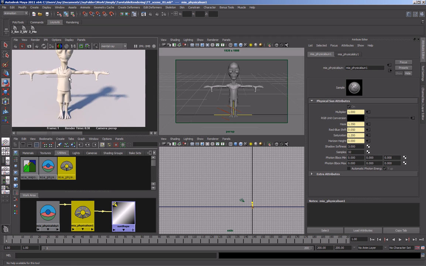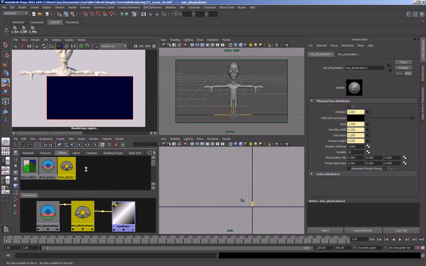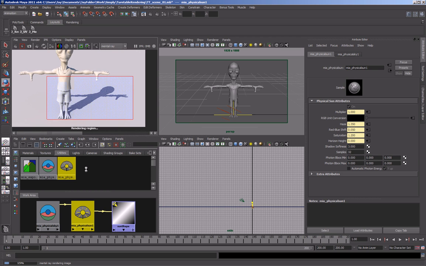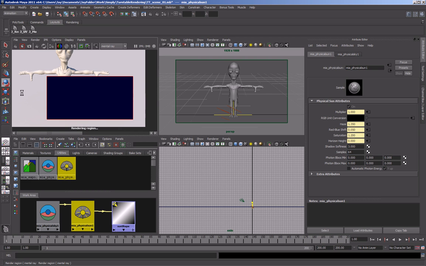Okay, and we'll do a selection render. So there you can see that it's a lot softer now. It's not as broken up. But again, you can still see a little bit of breaking up going on there, so I'd crank that up to 64. And again, we'll do another render.